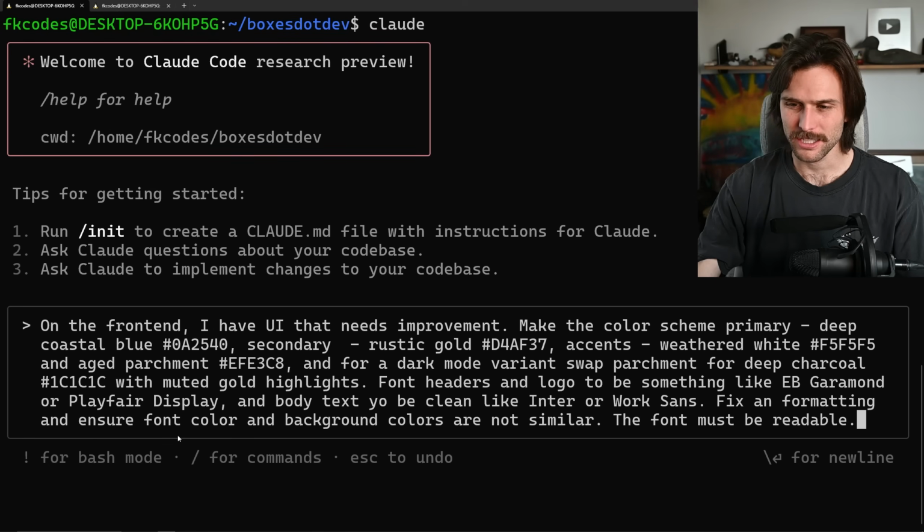Fix formatting. What did I just say here? Fix formatting and ensure font color and background colors are not similar. The font must be readable.